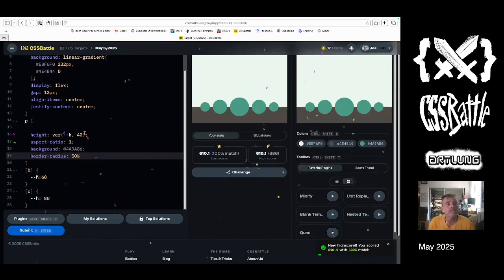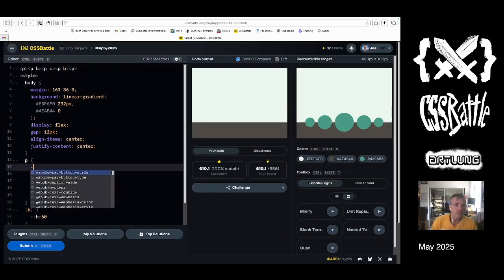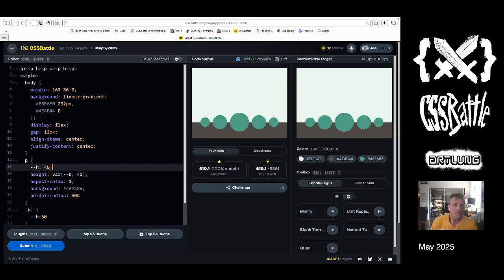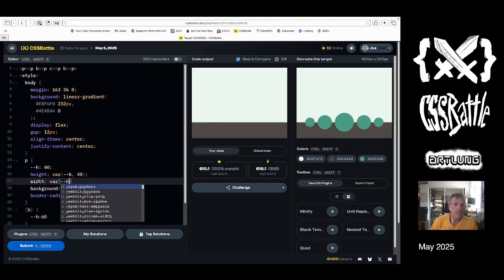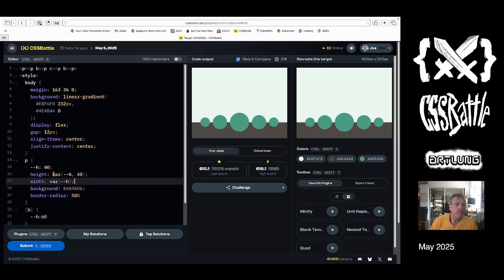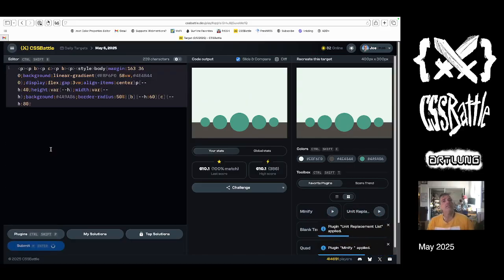Okay, so we did it with a fairly straightforward mix of styles. We'll do a --h 40 here, and rather than aspect ratio 1, we'll do width var(--h), and then we can remove the default here. Do we need the align items? Yeah. Do we need the justify content? No. Let's unit replace and minify, and that's a solution. So that's one way.